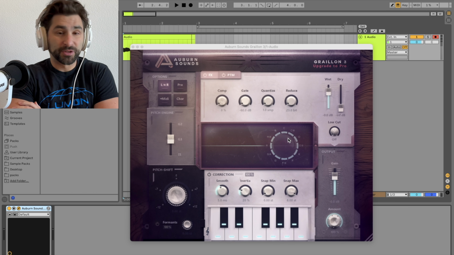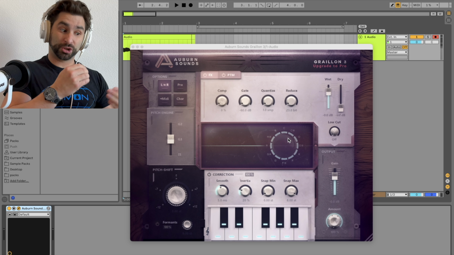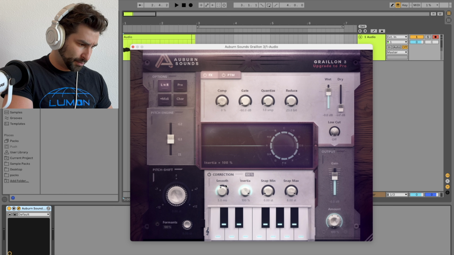Now, there's a lot of features to this plugin. I've already done an entire dedicated video about it because it's so good. But I can do a lot of different things. You can see with the inertia, I can turn this up and make it a bit more smooth.